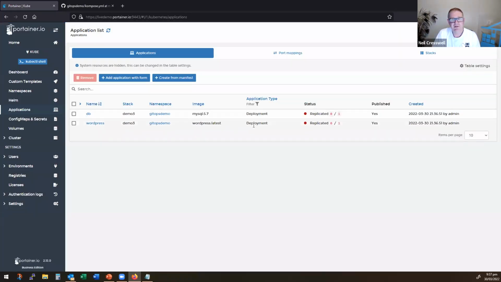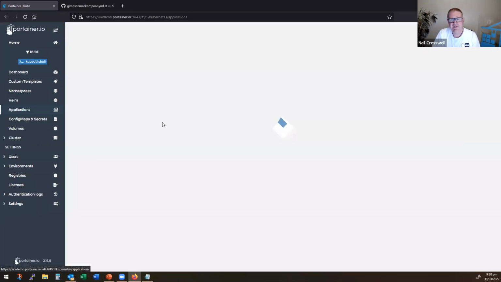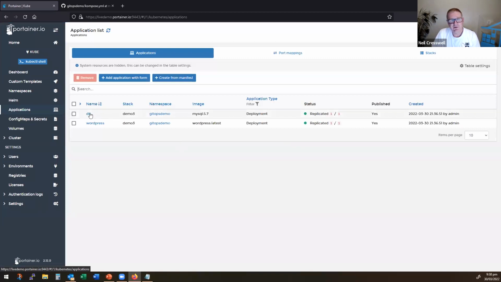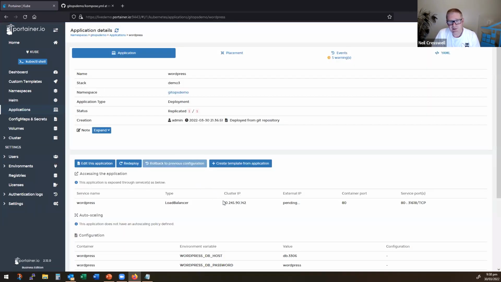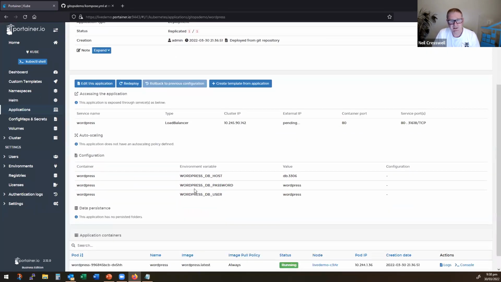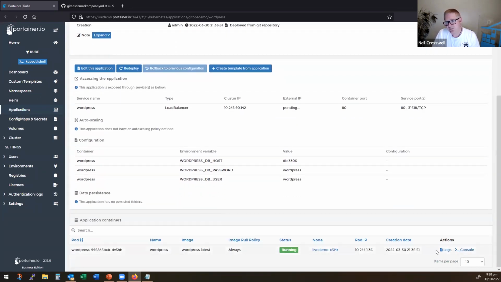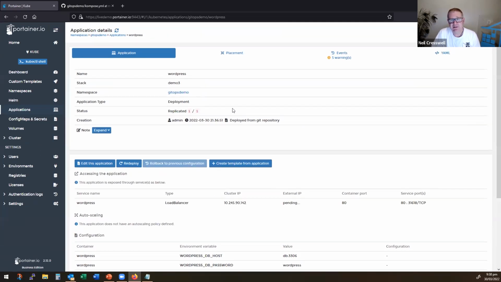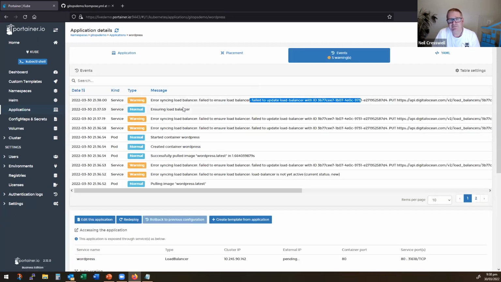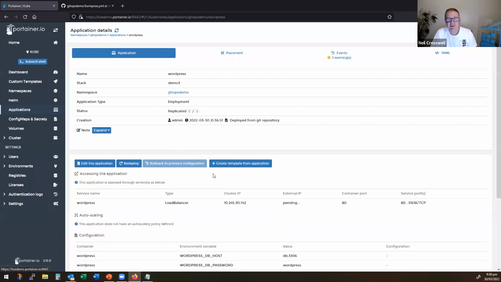With that done, once I refresh, this is going to deploy both the database and the WordPress instance. They're both published. If I come into WordPress, this is DigitalOcean, so it will take a little while to get the load balancer provisioned, but you'll see it is configured, it's up and running, WordPress is running. I'm waiting for the load balancer, but once that comes up, we can click it. It's still waiting for the load balancer, so we have to wait.